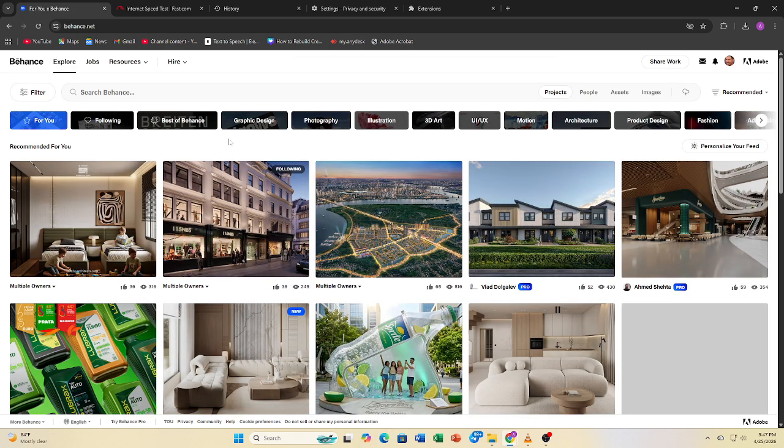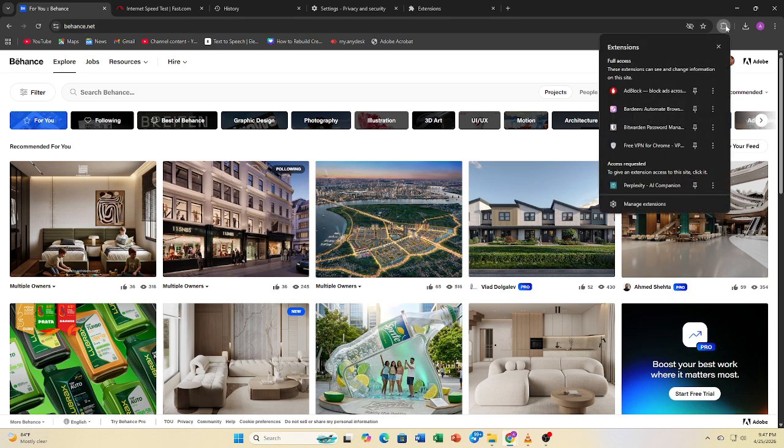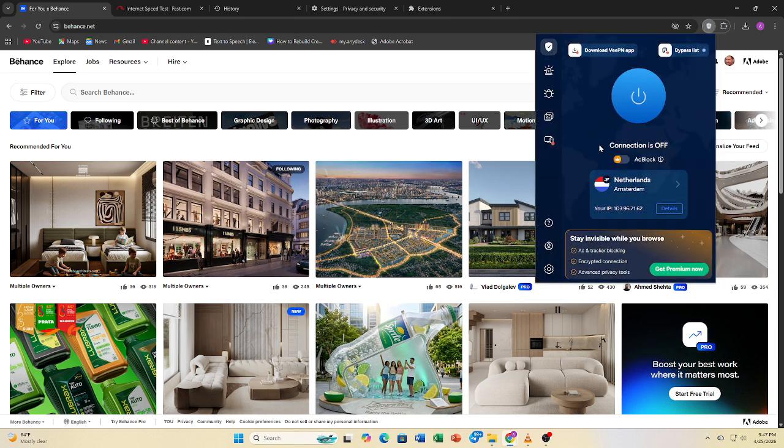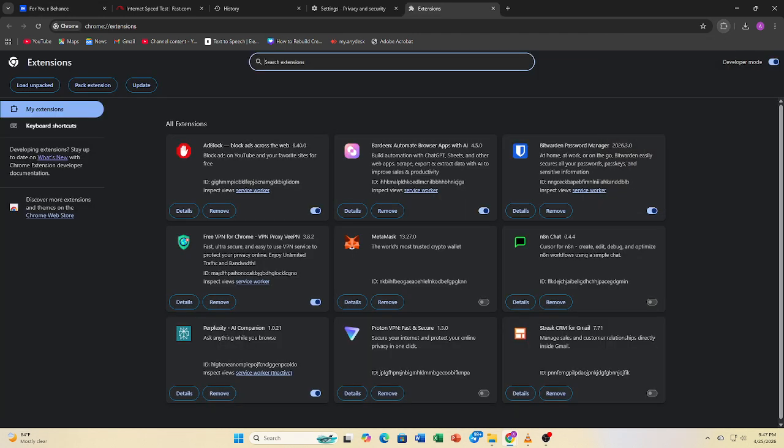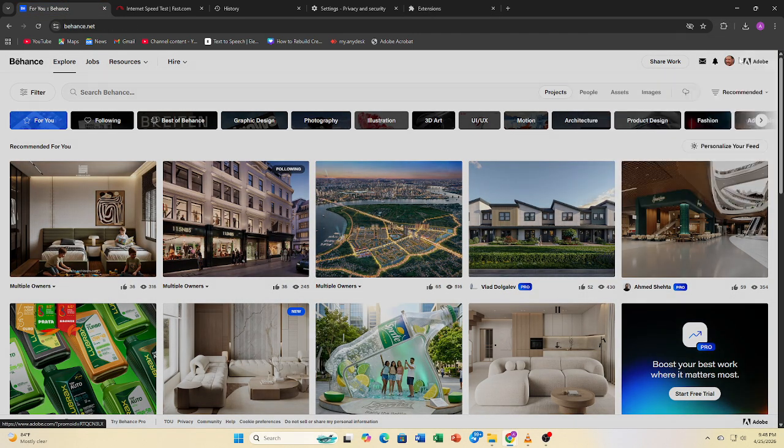Now disable VPN and browser extensions like ad blockers. These can interfere with page loading. After that, check if your project is still published. Deleted or unpublished projects will not open.